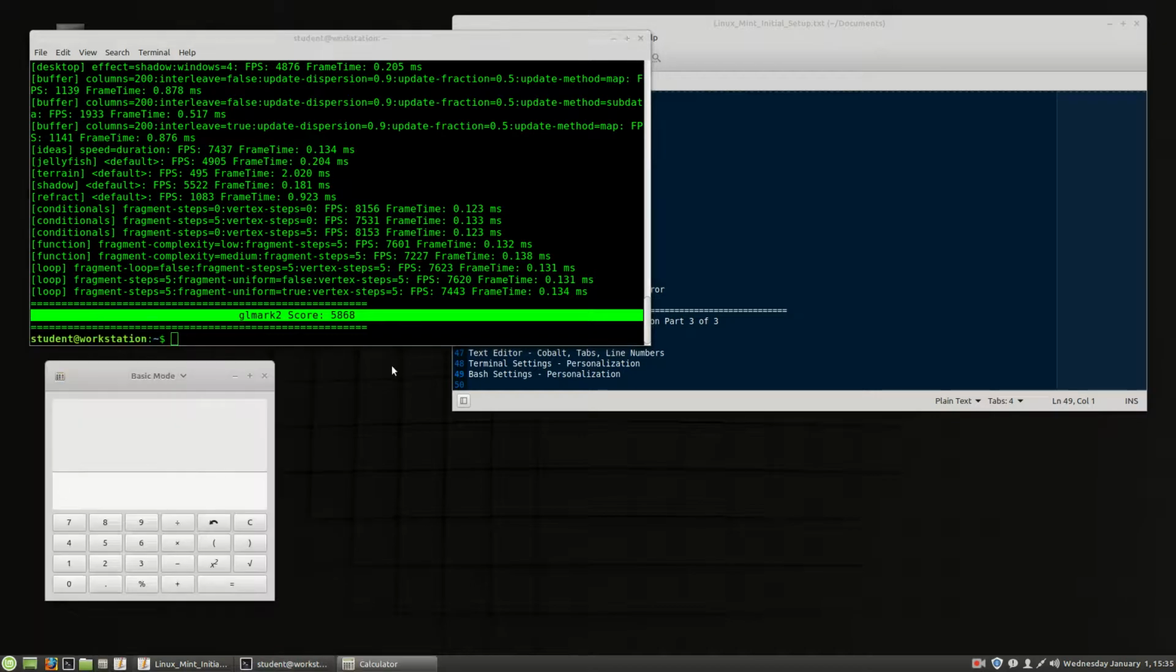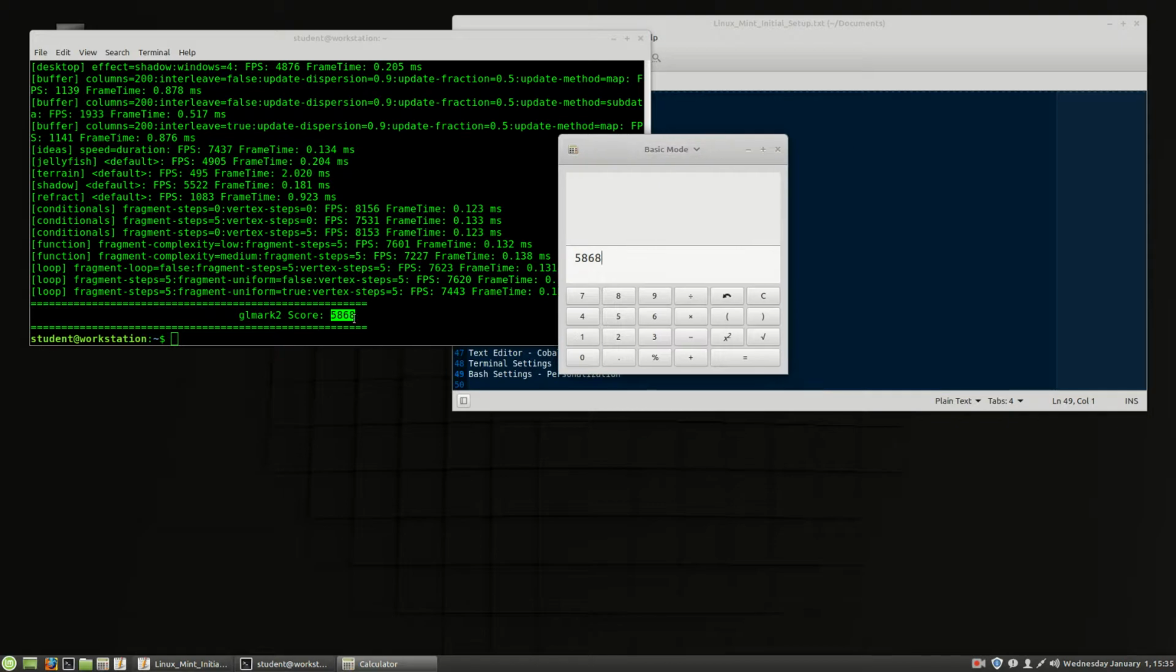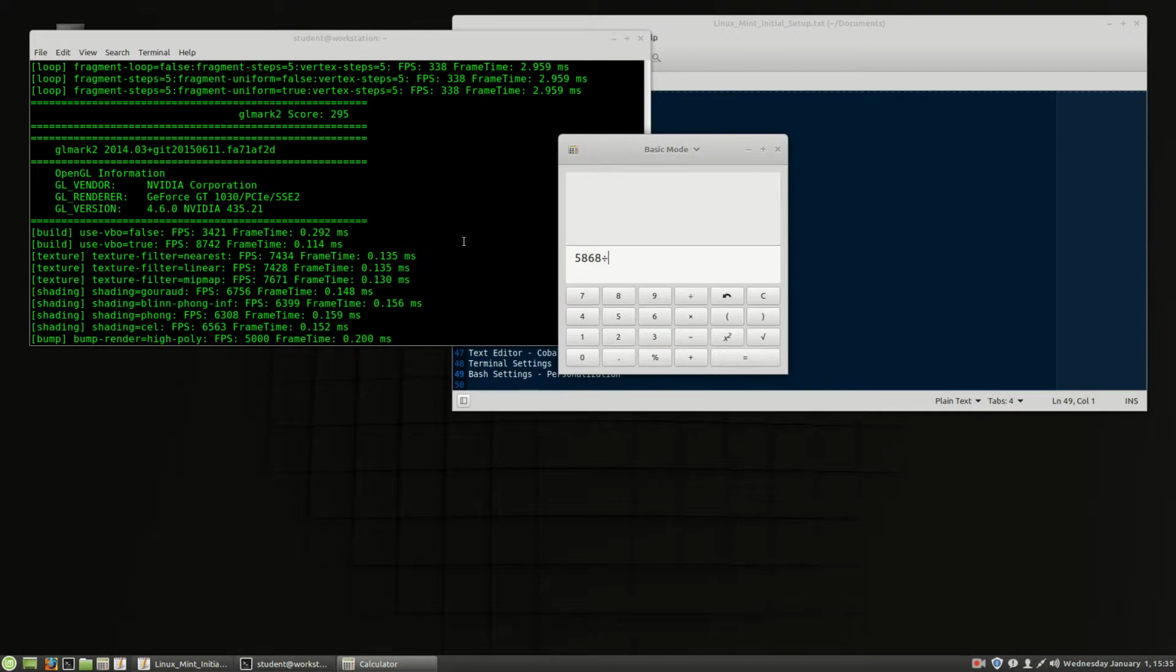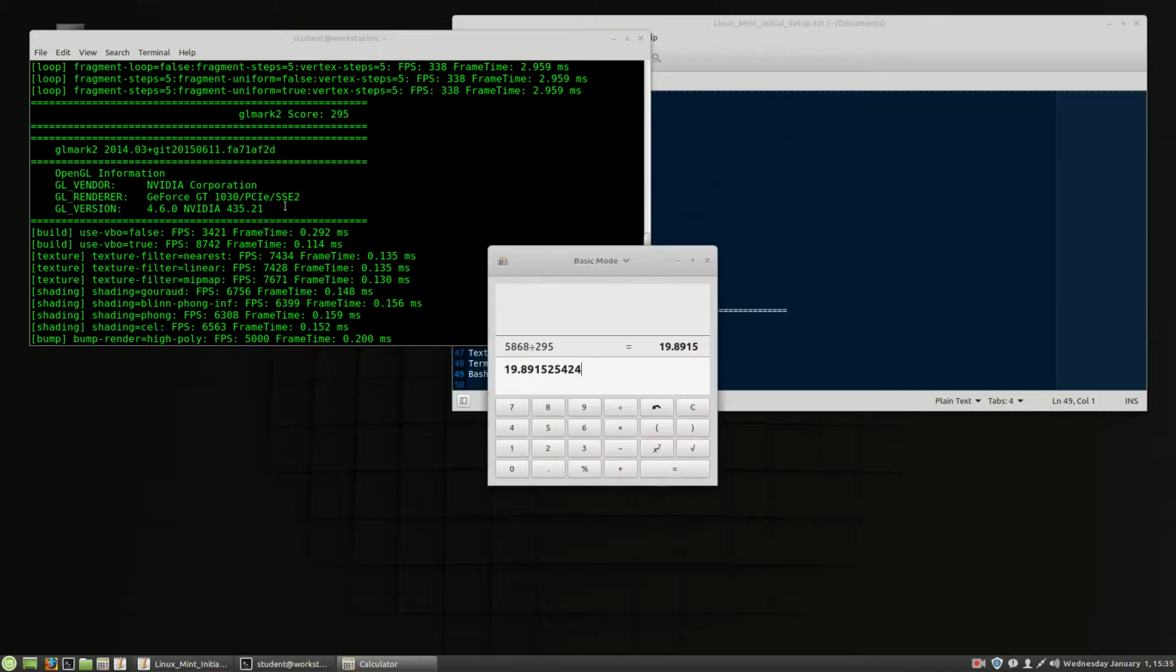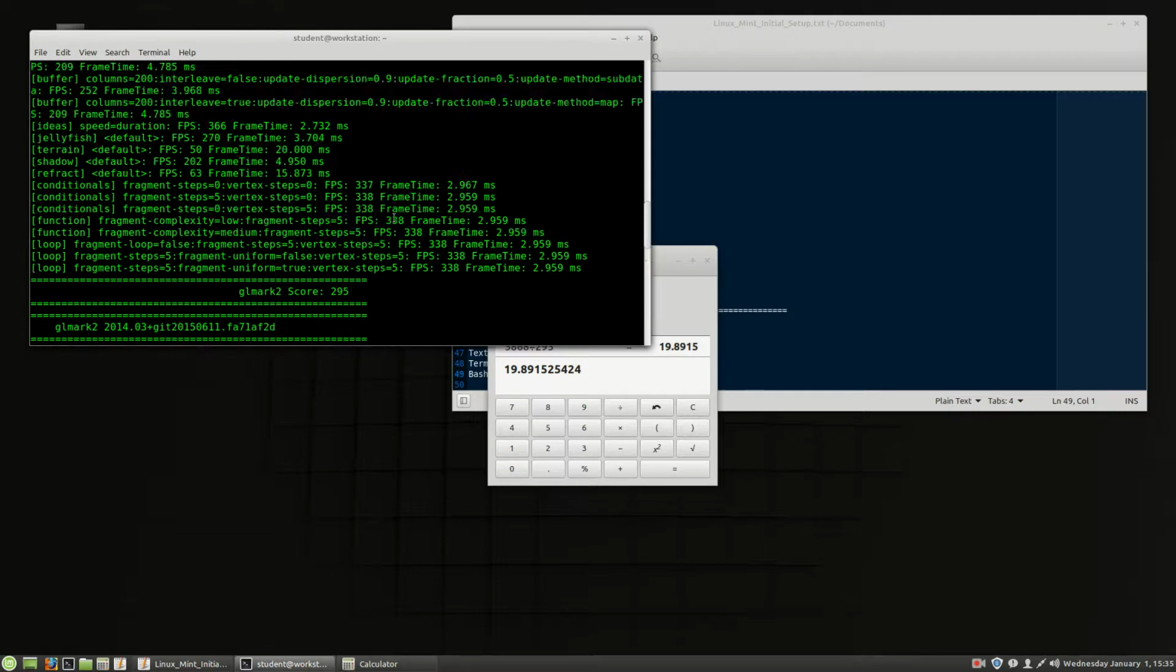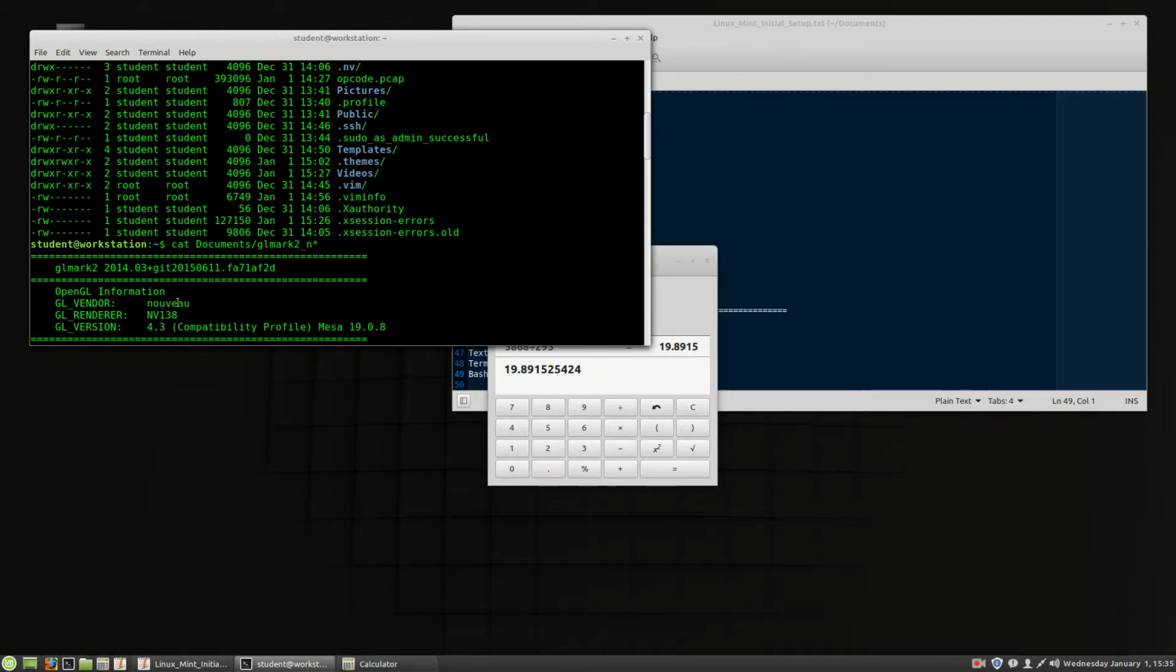So if I want to find out how much that is, I'll take the 5868. And all you have to do in Linux is highlight, by the way, and then middle click to paste. And I'll divide that, what was it, 295. 295, and see. That's a 19.89. So you can say that's 20 times faster. That's 20 times faster when you use the real NVIDIA graphics card driver instead of the Nouveau.